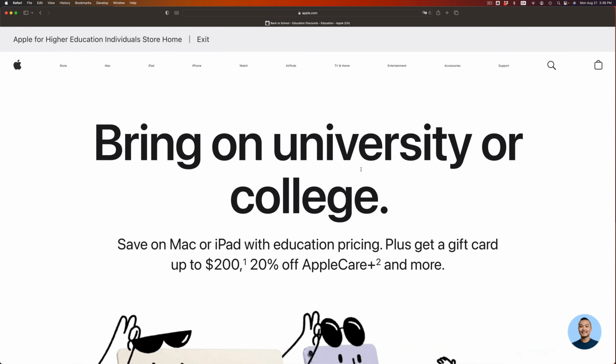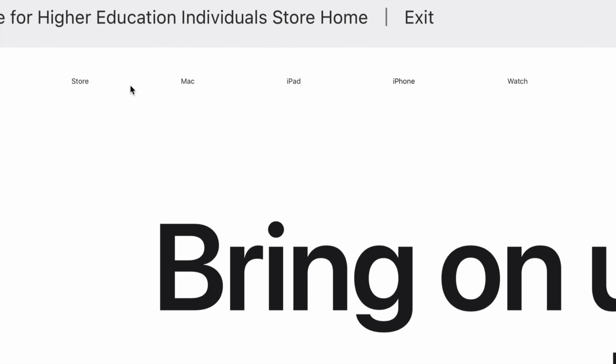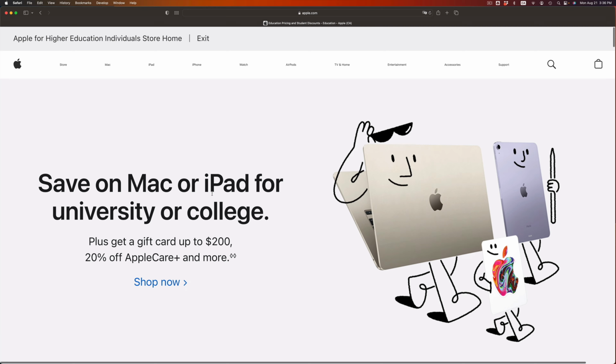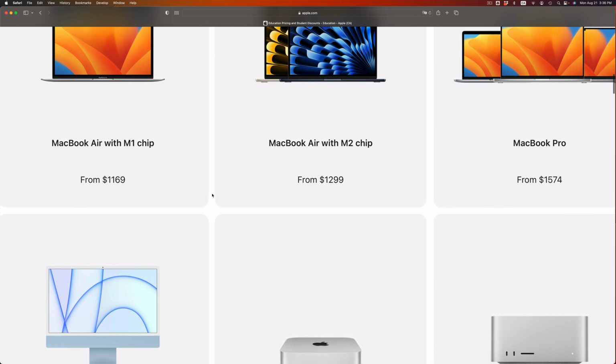Now that you're here, you're going to get that discount that students get. So definitely, if you're a student, do that. If you're not, just go into apple.com and you're good to go. It's going to be the exact same instructions regardless. Then like I mentioned before, you can click on whichever one you want, or you can go right into the store. Once you click on store, you're going to see everything available at the moment.